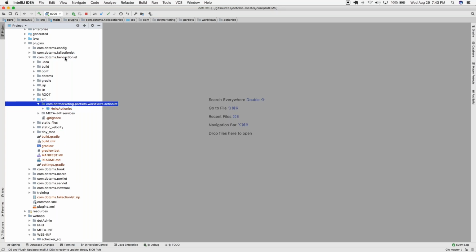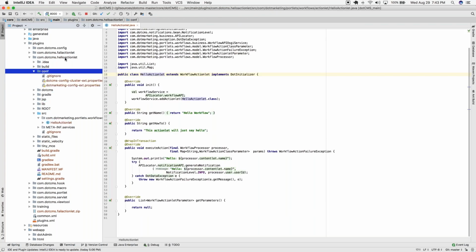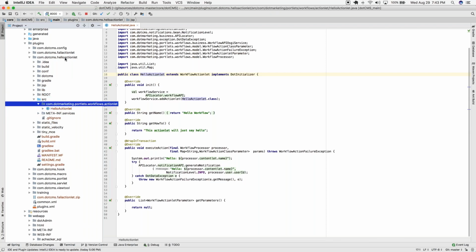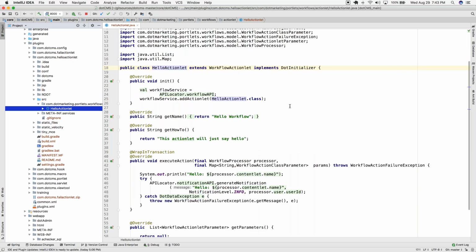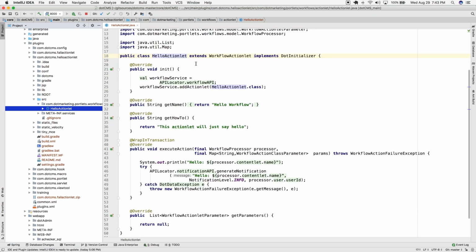So I was playing with it. So here, well, we don't have anything in the config or whatever, because we're mostly using the dot initializer in order to tell dotCMS initialize this or add to the core this actionlet. So let's see the actionlet before. We have another hello, and it is extending from the workflow actionlet, and it is implemented as the previous example we saw, when we're including the lib, the dot initializer interface.